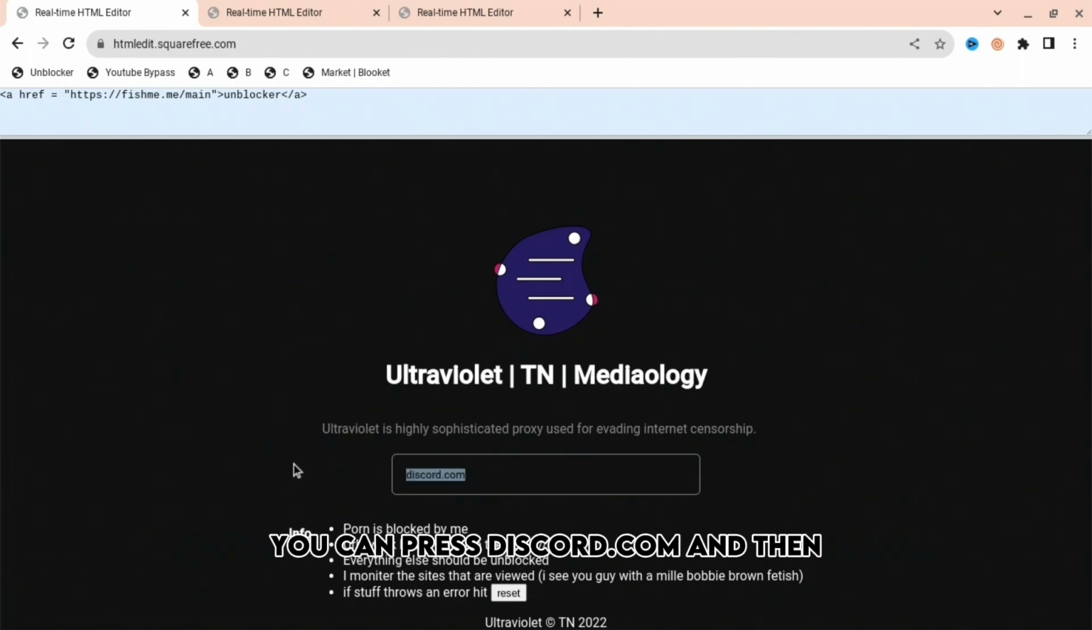So you can press discord.com or google.com or anything like that, and then there.